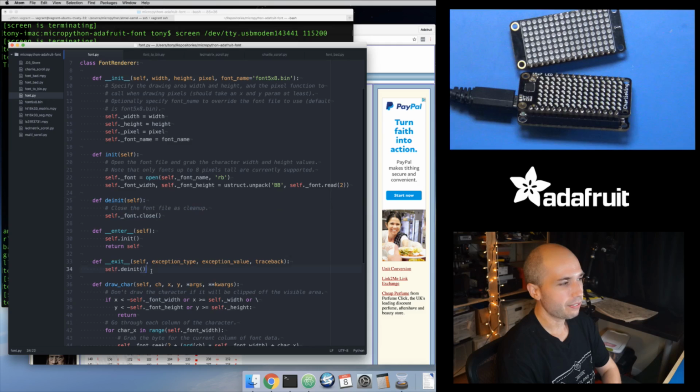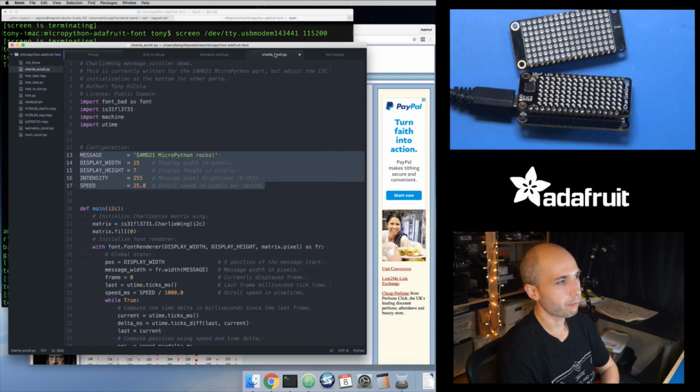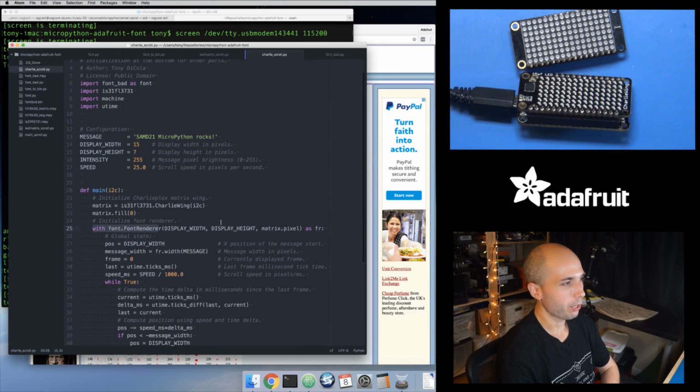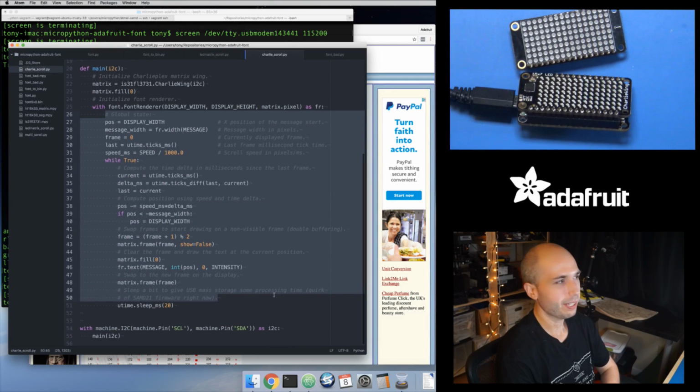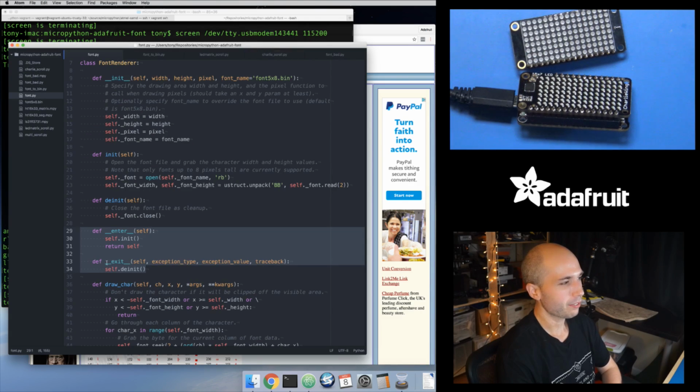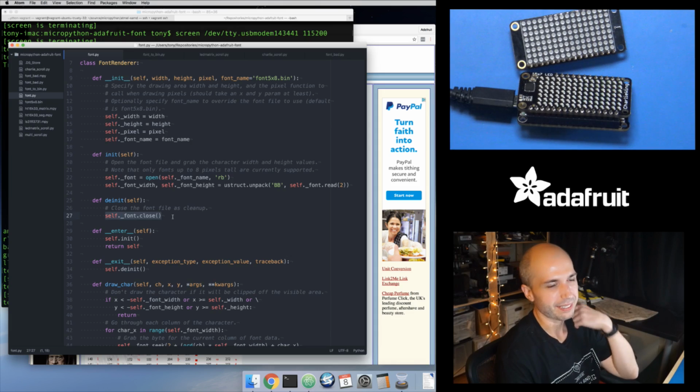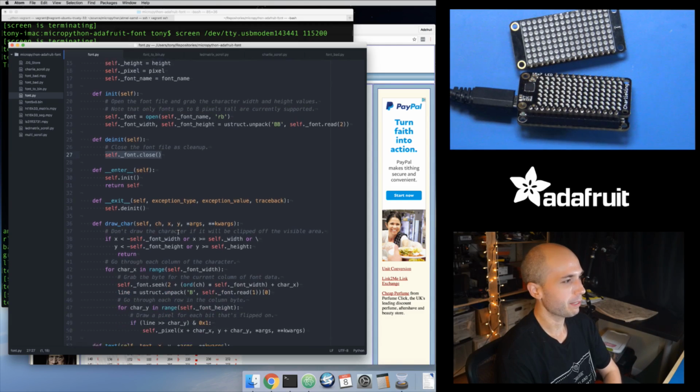And then this enter and exit, these are context managers in Python, and this is what allows me to use the font renderer as a context manager, so that when all of this main loop code is finished for any reason, it will make sure that the deinit function is called, because it's going to call this exit function, and that's going to call deinit, and deinit is going to make sure my file is closed. So it's just best practice here. I don't technically have to do this if this script is just the main.py that's always running, but it's nice to get into the habit of doing something like this.